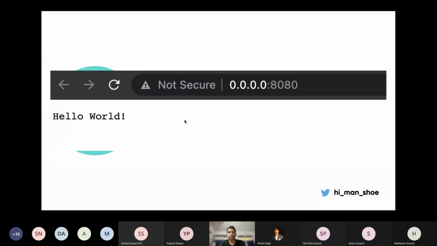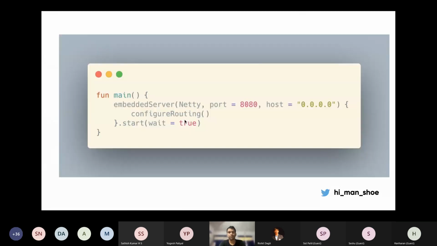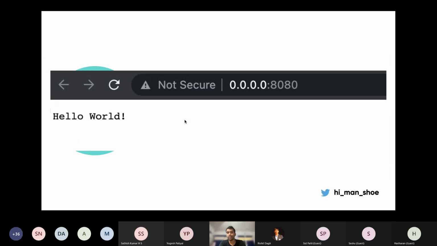Now, if you open the application file, you would see this code being there. In this code, you would see a function main. It's pretty similar to how we write everything in Kotlin. Then there's a function again of embedded server. If you go back, you see here, the localhost URLs are 0.0.0.0 and the port is 8080.